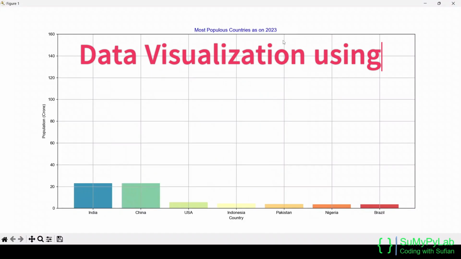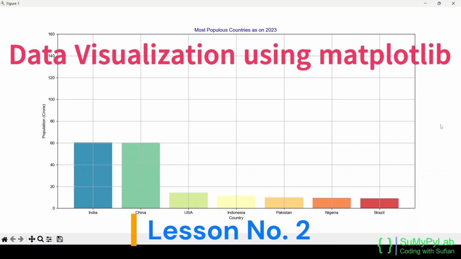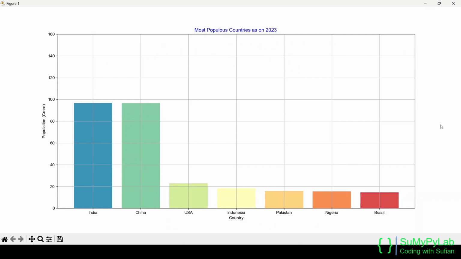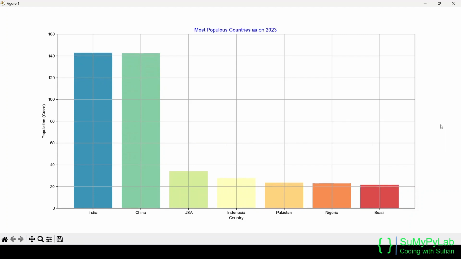Data visualization in Python using Matplotlib. Lesson number 2. In our first lesson on data visualization, we have learned the basics of Matplotlib library, especially the usage of the plot method and various formatting options. In this lesson we will learn more about data visualization using Matplotlib library.